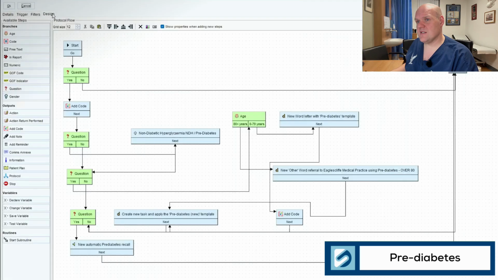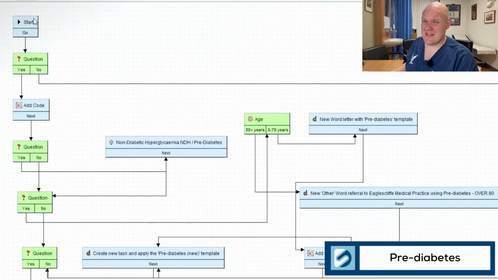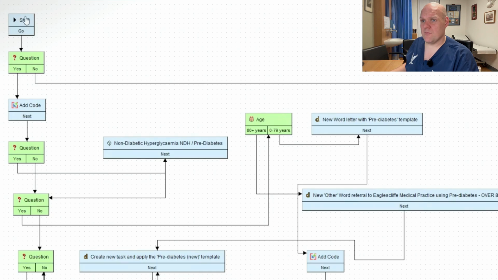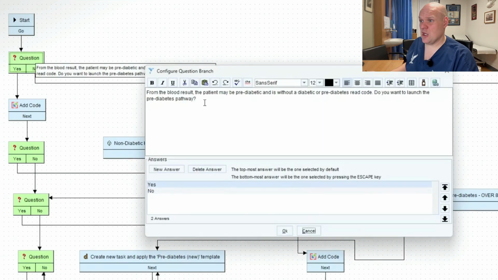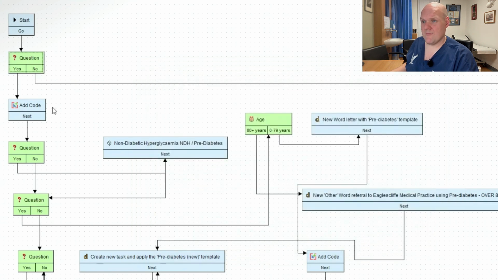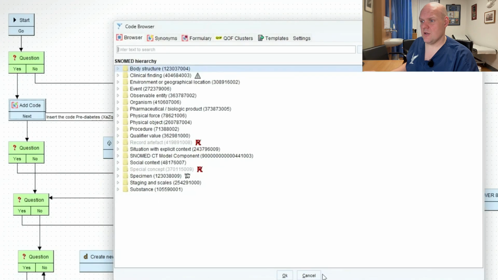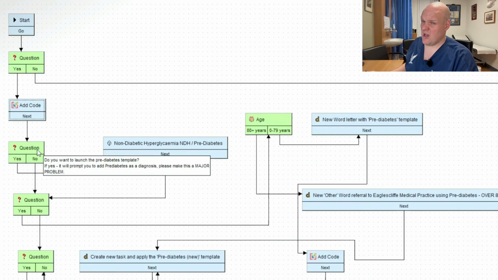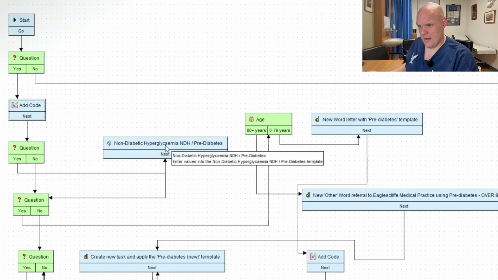So we talked about the filters, so the design. Let's talk about this, and again, you might want to adjust this, and please do. So first one, start. Question, from the blood results, the patient might be pre-diabetic. Do you want to launch the pre-diabetes pathway? Yes, no. So no, go away. Fine, add code. Adds the pre-diabetes code. You might want to go with the normal glycemic one, which is absolutely your choice, or the non-diabetic hyperglycemia. Do you want to launch the pre-diabetes template, the ARDEN's one? Yes, I do. Goes on to that one, and then I will flick through on this one.